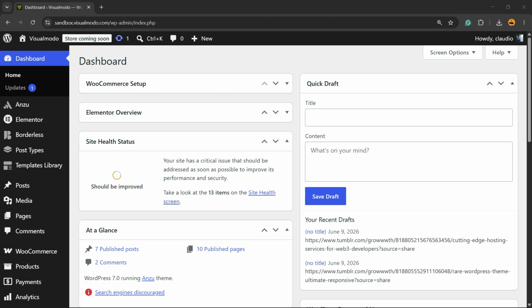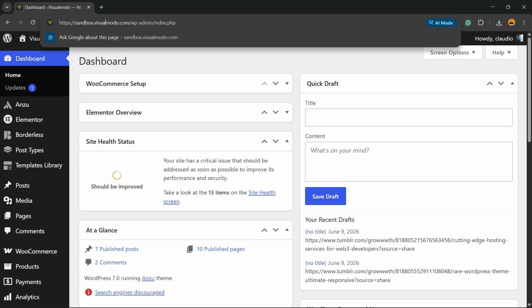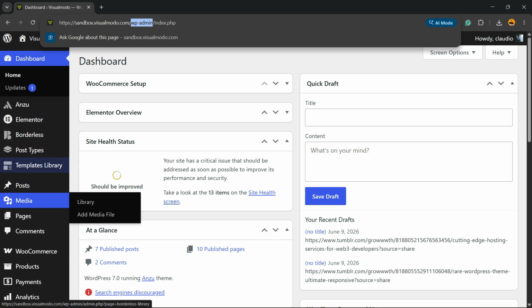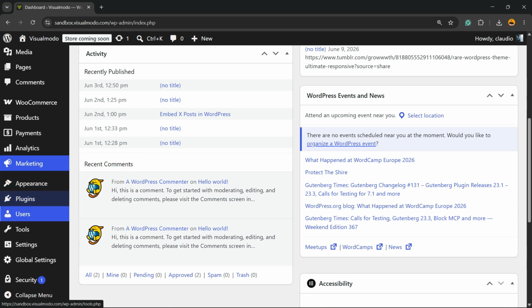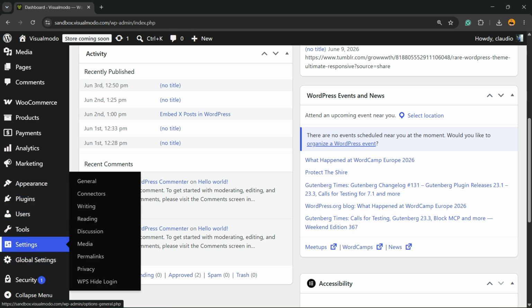To create, go to your WordPress dashboard. Remember to access the dashboard in the browser address bar, your domain plus wp-admin. Review the left sidebar of menus and hover your mouse over settings. It used to be one of the last options in the left sidebar of menus. Hover your mouse over it and click on privacy, next to permalinks.